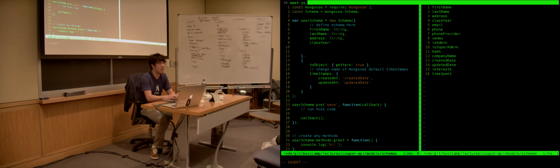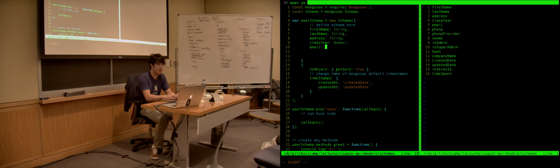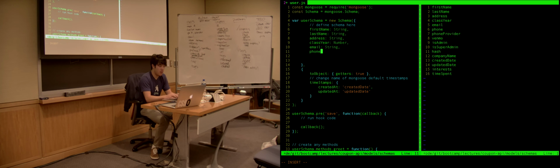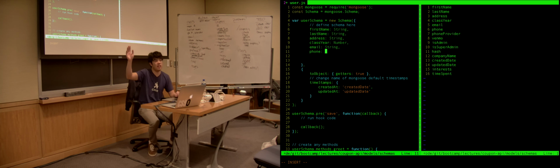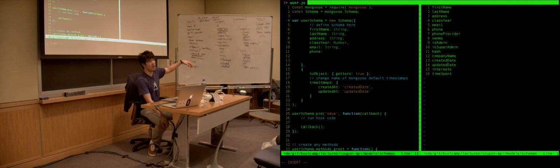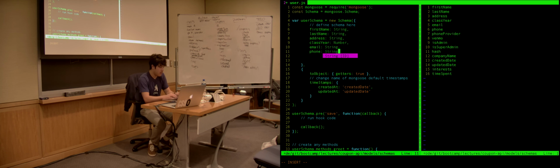Apartment number, which is of type string or number, probably number. Email, which is of type string. Phone, which is of type... Who says number? Who says string? Why string over number? You might have characters like brackets or a plus one. Let's say we're going to standardize it into just a 10-digit number. It may start with zero. If you have any leading zeros, you want to have it as a string. Otherwise, the number will ignore those. So we should use that as a string.